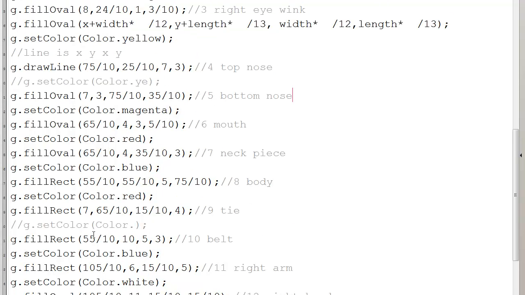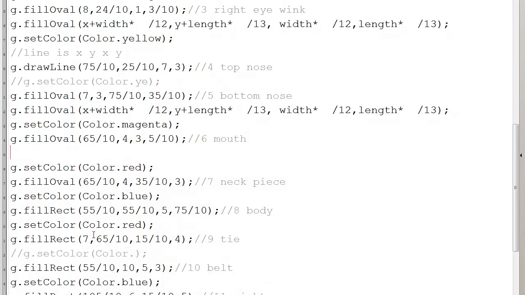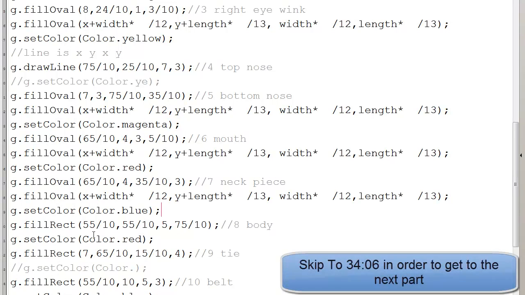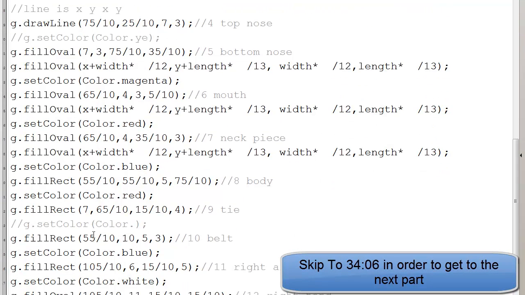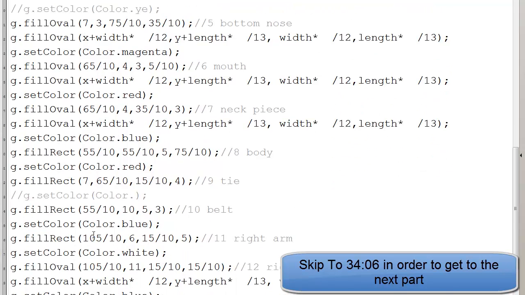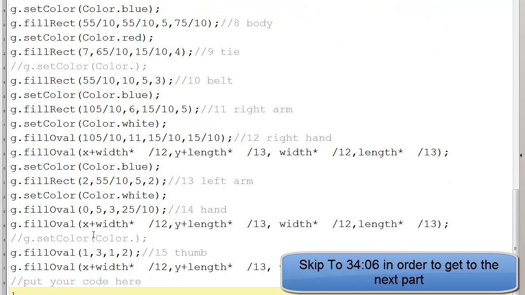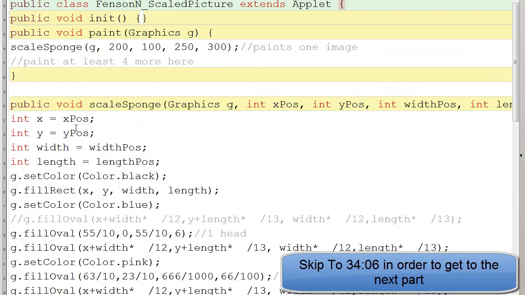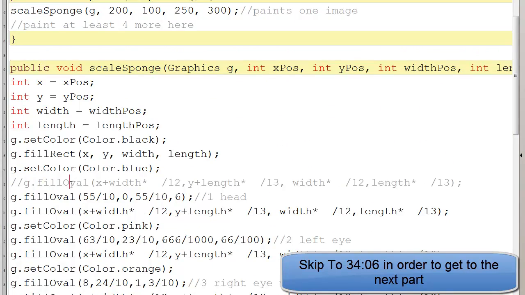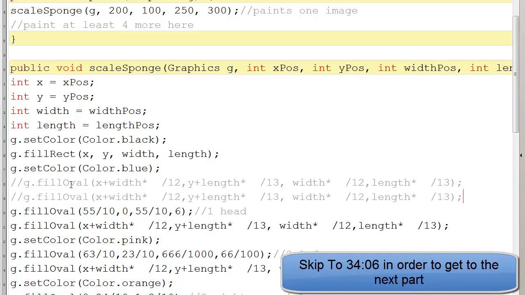This is a line, so it's going to be something different. Oval, oval, oval, rectangle. I'm going to do something different. Oval, oval, oval. So now the rectangle is going to be the same exact code as an oval, but instead of oval, it's going to be a rectangle.